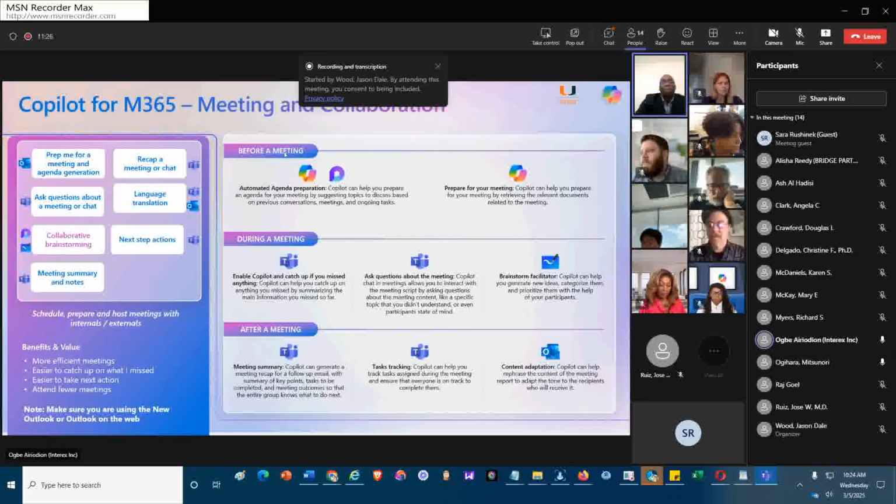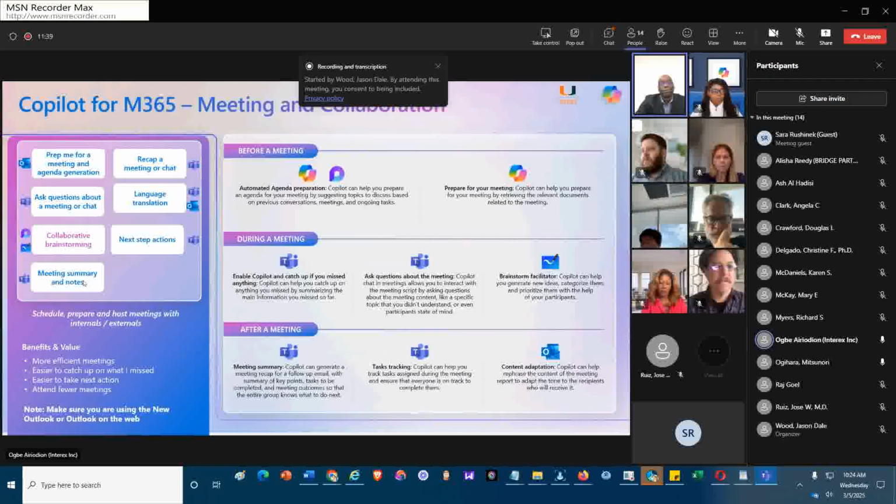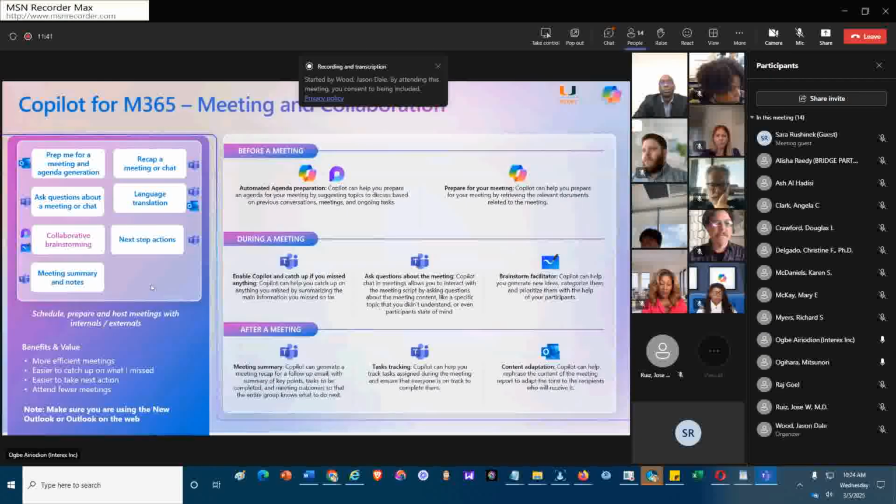Yeah, recap a meeting or chat is when you join the meeting. So let's say you join a meeting late, so it's during the meeting. Meeting summary and notes is after the meeting, you can actually go back and have a summary of the meeting and notes. So if you look down here, see where it says after a meeting summary, Copilot can generate a meeting recap.